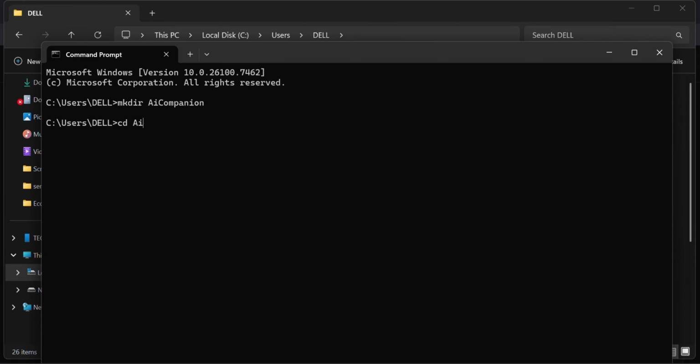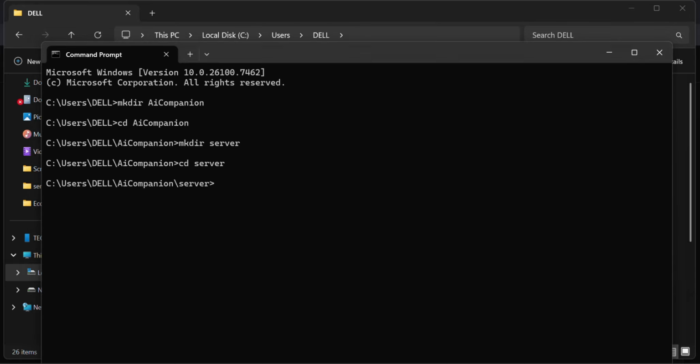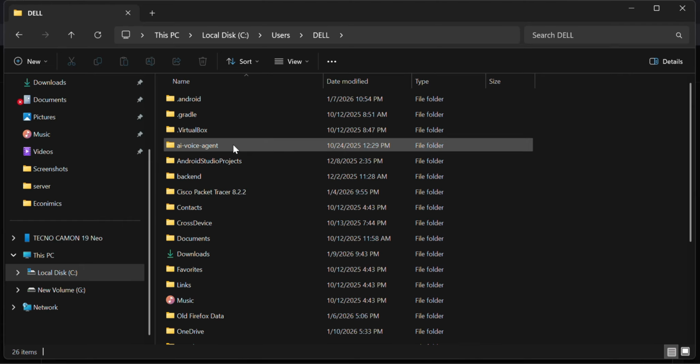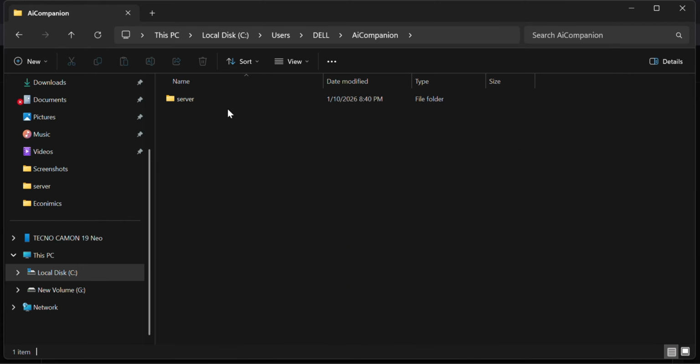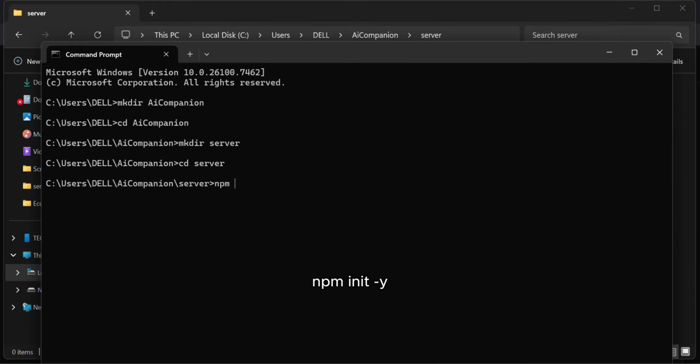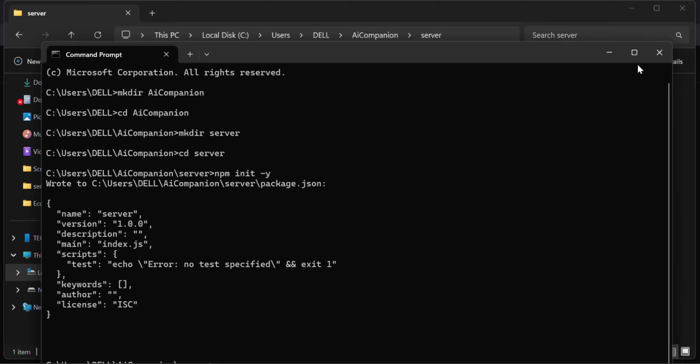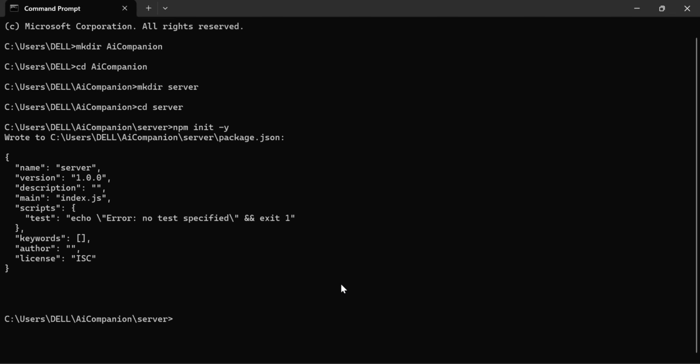Now, enter that folder by typing cd and the folder name. Next, we create a server folder inside it. And go into it. Now you are inside the server folder. Type this command. This automatically creates our package.json file.